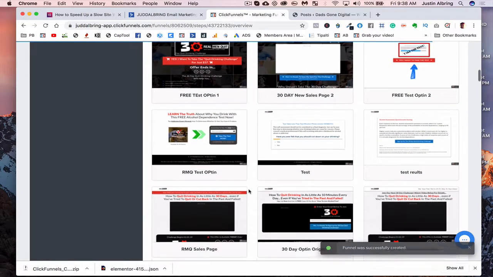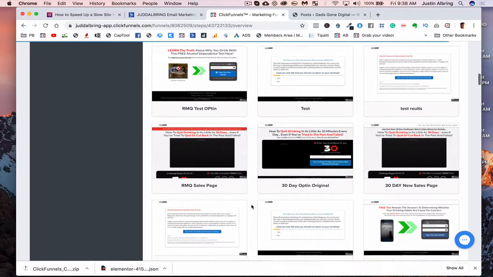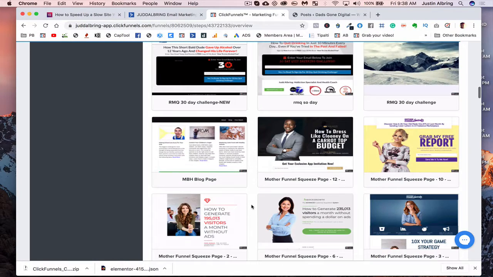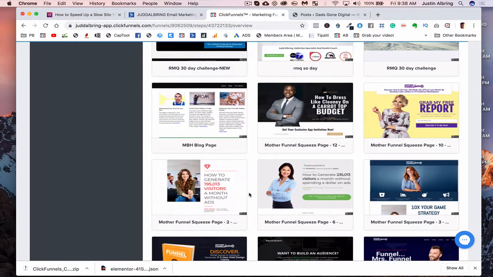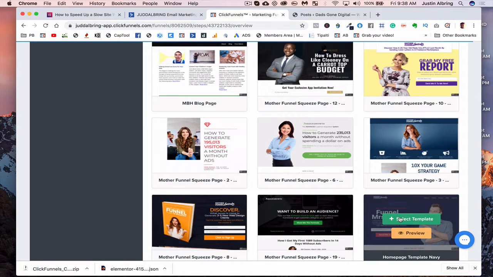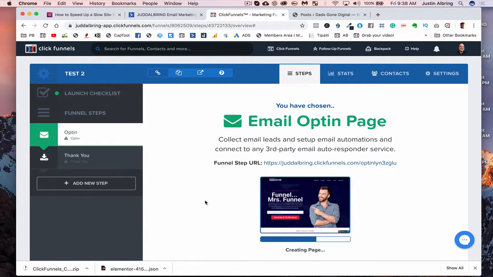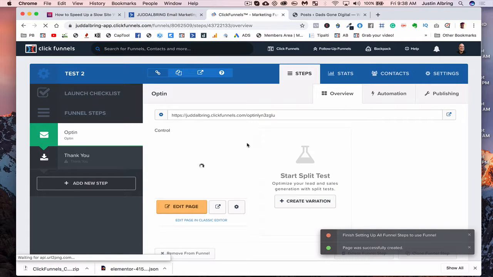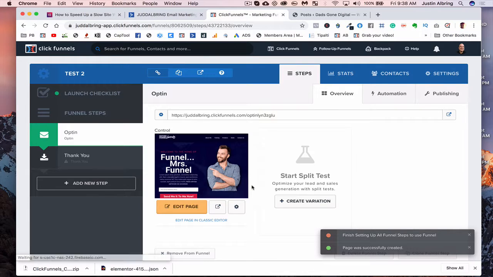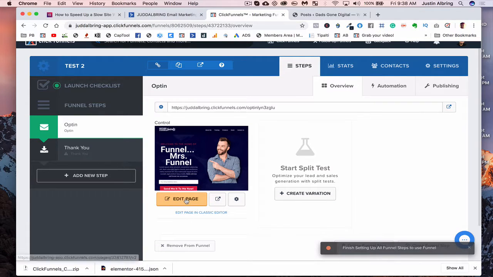Let's say you're giving away a free ebook, a free course, a free training, or a free membership. This systematically takes them through the process. If they were to simply go to your website, they're going to get lost. This, as you can see, takes them through the funnel steps. Now you can connect this to your email service provider. ClickFunnels integrates with just about everybody. So that's how you would use it in its most general sense.